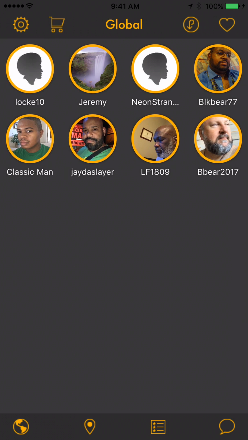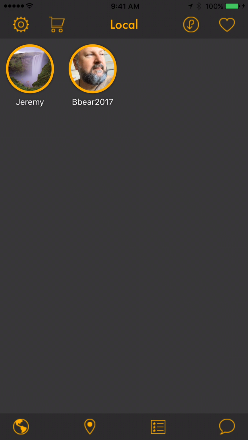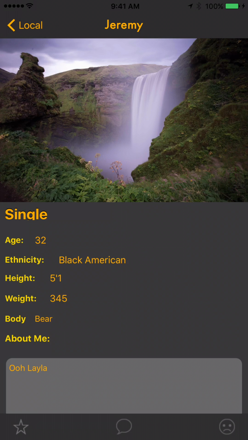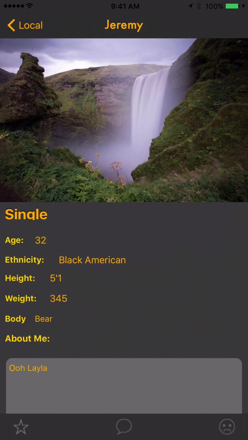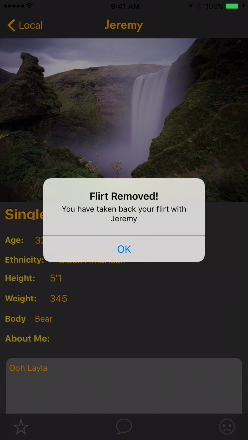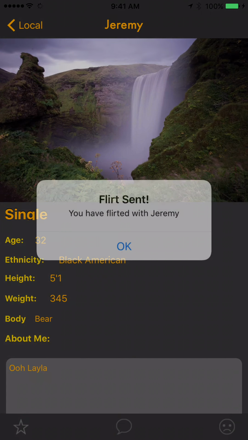But let's, if I take a general walkthrough, you log in, this is the screen you see. You want to see who's near you. Oh, okay, great. There's someone near me. You click on it. Hey, you like what you see. Swipe to the right to flirt. Oh, I didn't mean to do that. Swipe to the left to remove that flirt.